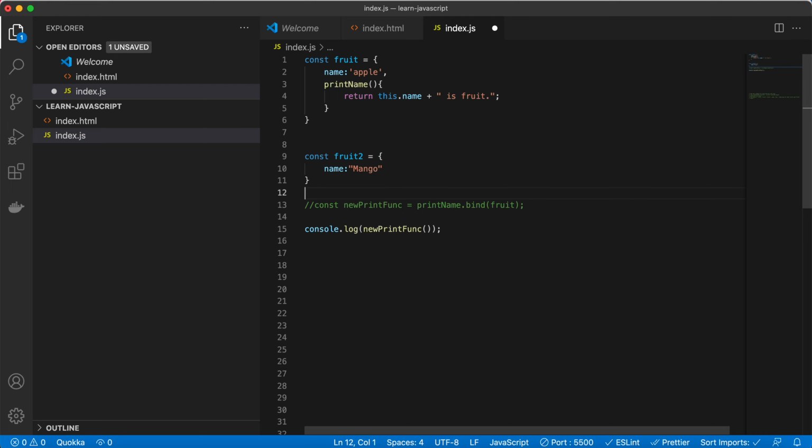So now we can again call the print name method by calling the fruit object and pass fruit2 as an argument to the bind function. Now when we run this code, this will print mango as a fruit.